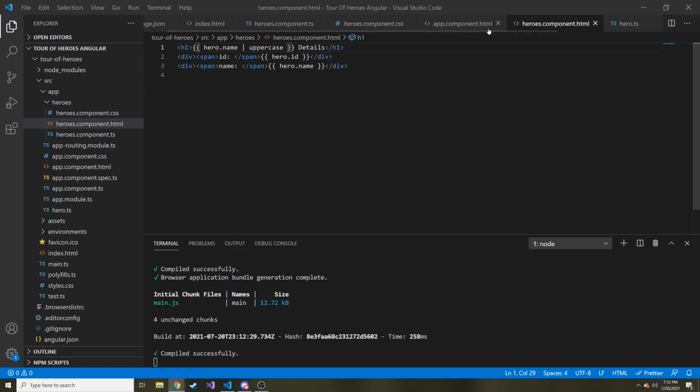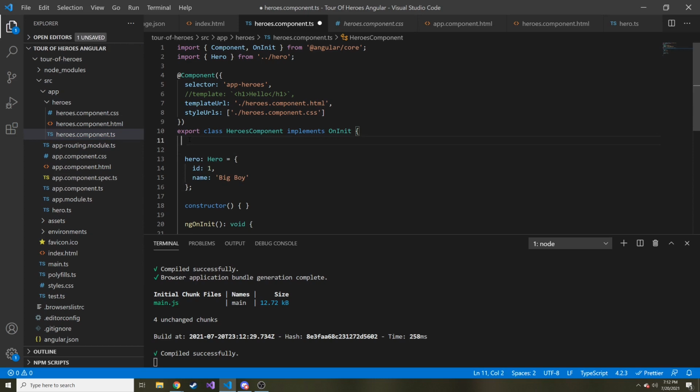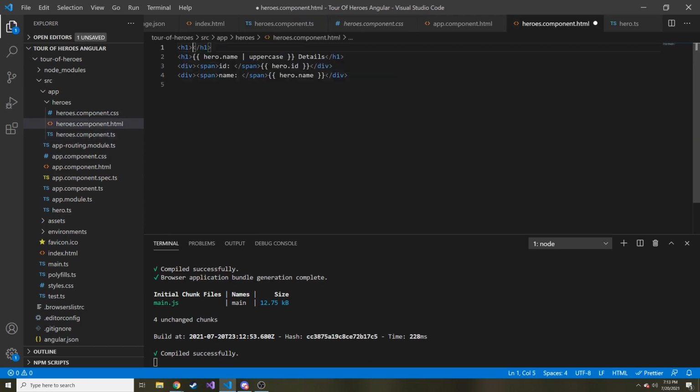For example, let me go to heroes component .ts, and let me put another property, and let's say value, which is going to be equal to 1.23. And let's say value is actually like a dollar amount. And above this, I'm actually going to put another h1 just so we can easily see it. And I'm just going to put value into our HTML.